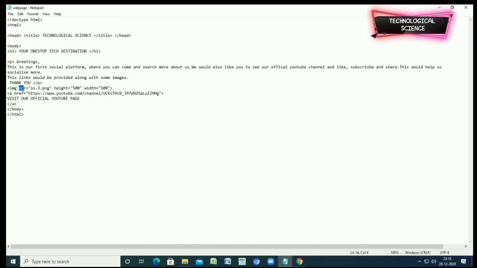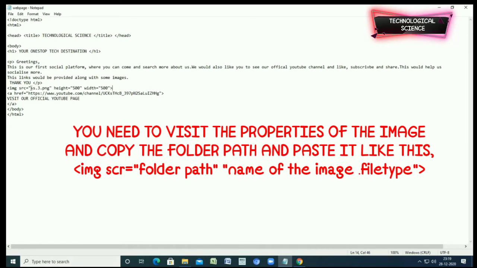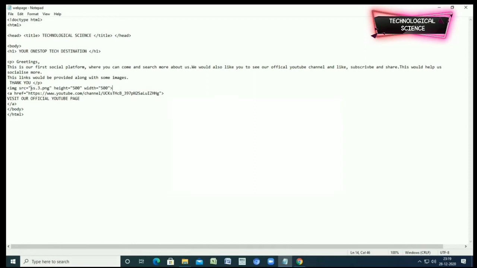After which leave one space and just write src. Src means basically what is the source of the image. So to make it more clear, for example, you have the image in some folder. So what you need to do is, after writing src, just put an equal to sign, and these two quotation marks, and just copy the folder path of that image.